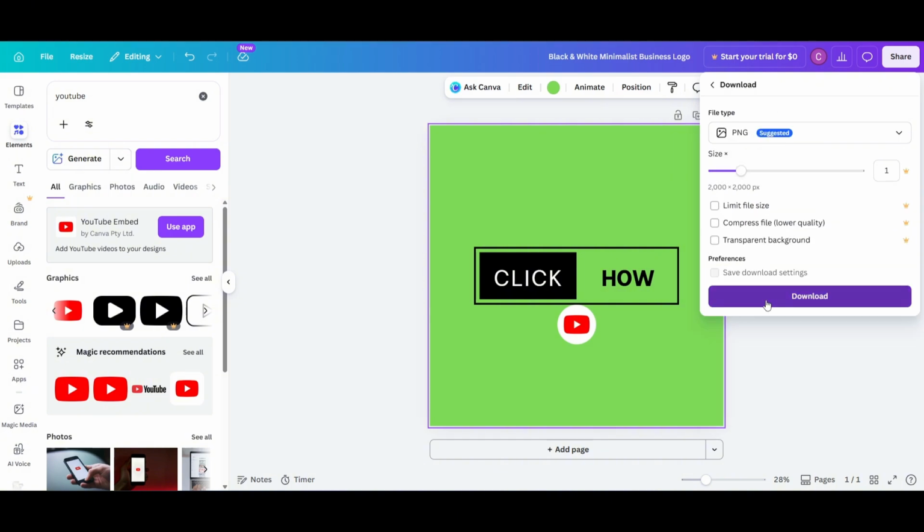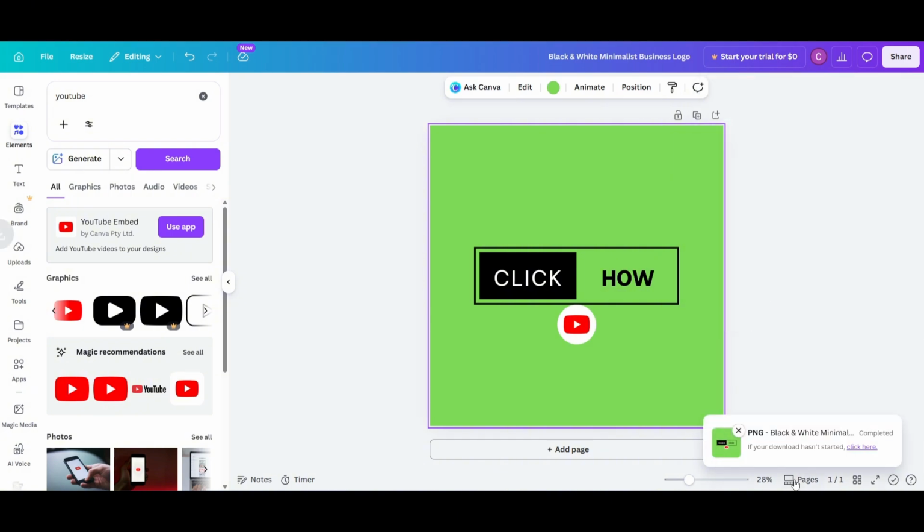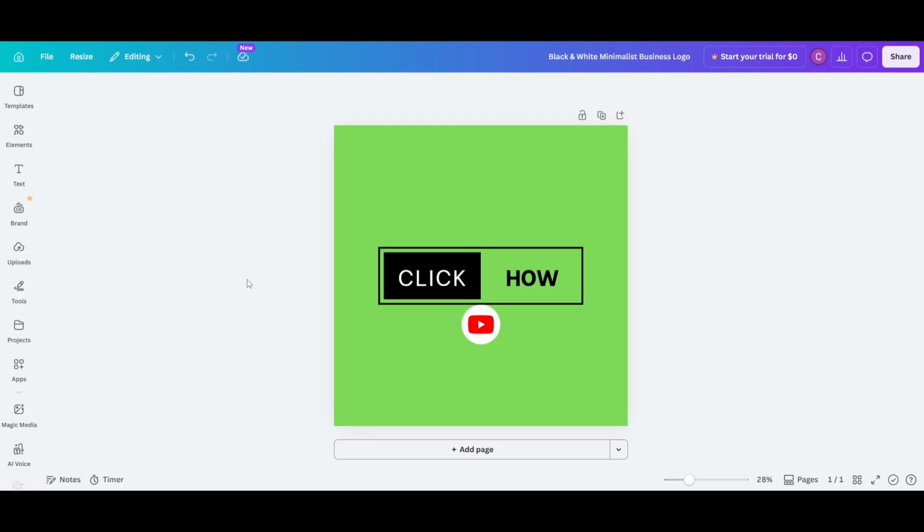A quick tip, don't use too many fonts or colors. Stick to 1 or 2 fonts and 2 to 3 colors max. A simple, clean logo looks way more professional than a busy one.